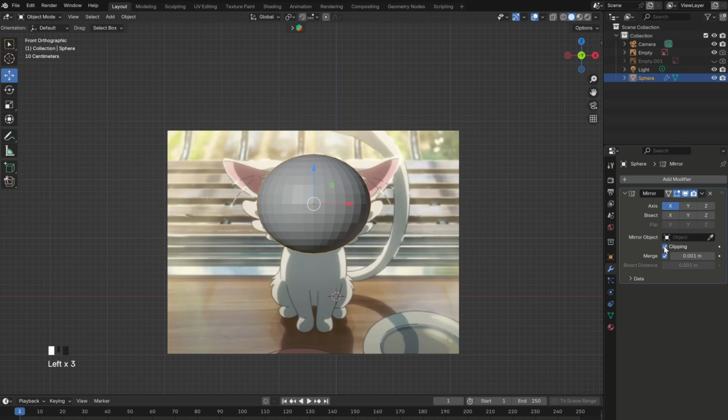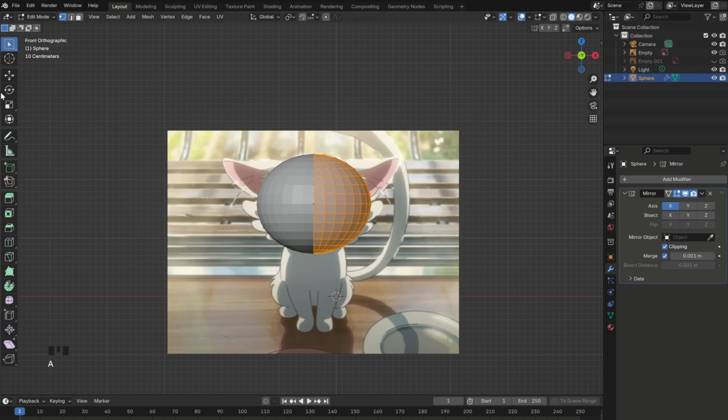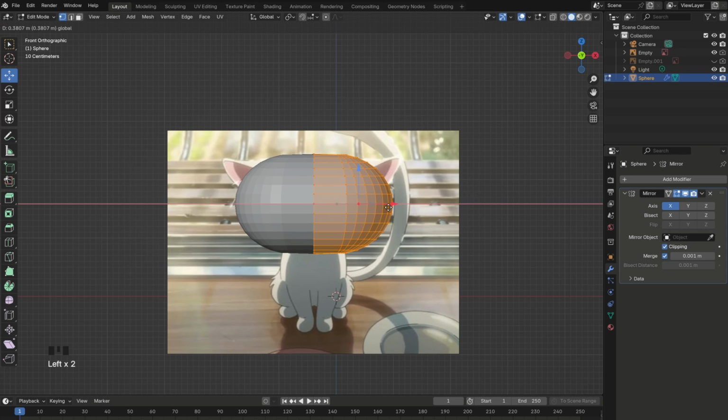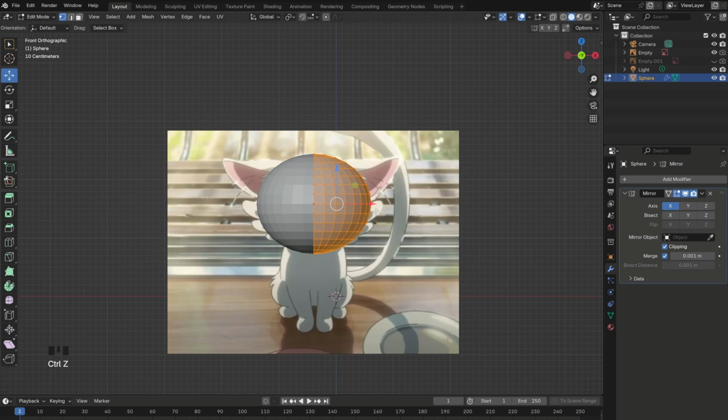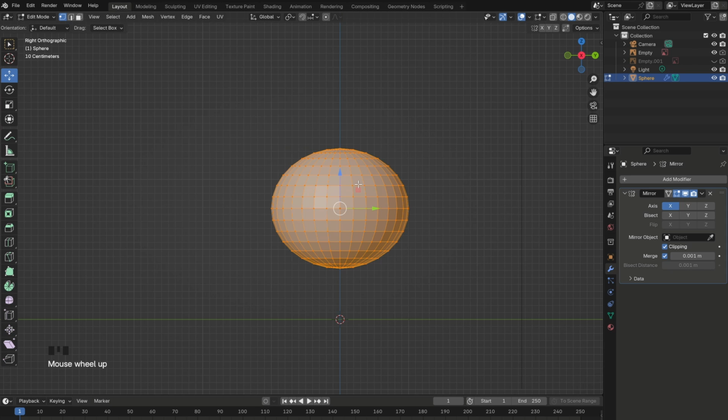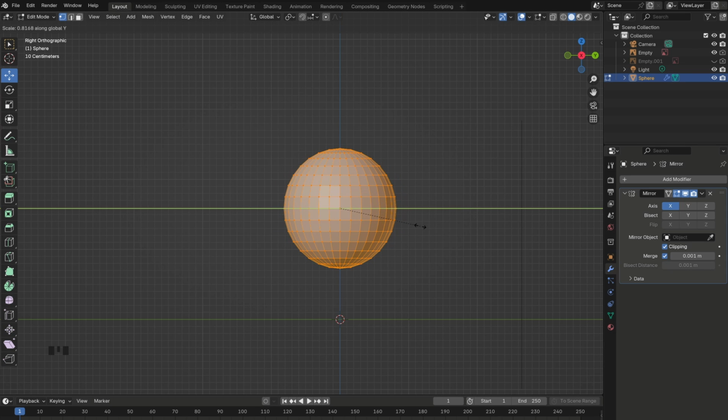Also, make sure to turn on clipping. As you can see here in edit mode, when clipping is enabled, it prevents vertices from passing through the center line and overlapping. Now we can switch to side view by pressing 3 on the number pad and further adjust the scale of the sphere.